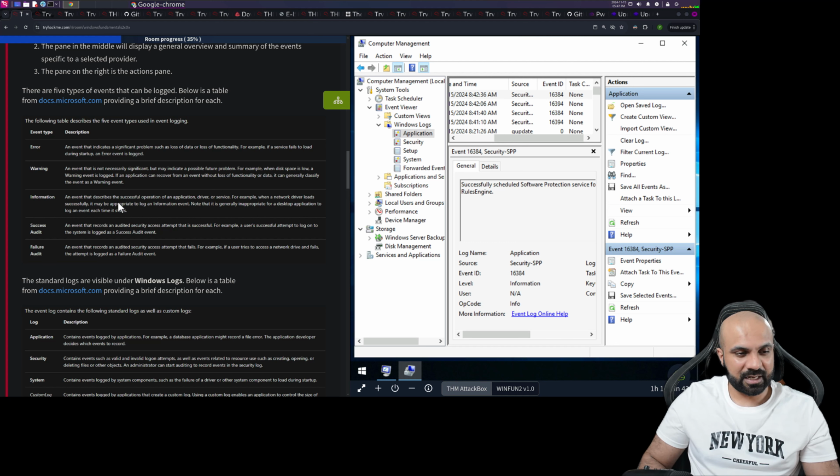Information, an event that describes the successful operation of an application, driver, or service. For example, when a network driver loads successfully, it may be appropriate to log an information event. Note that it is generally inappropriate for a desktop application to log an event each time it starts.